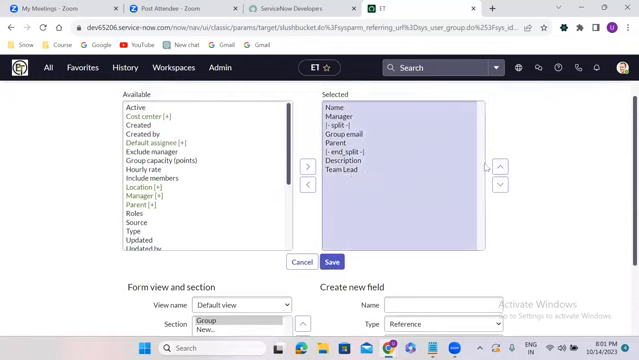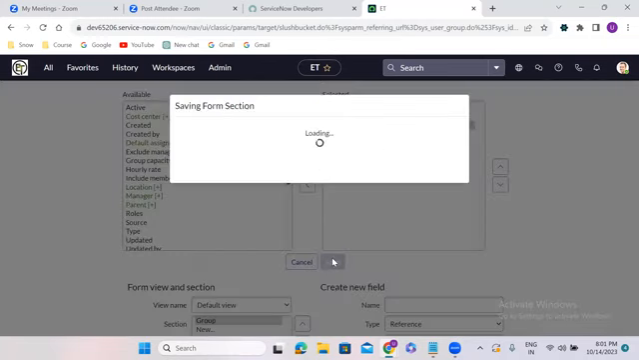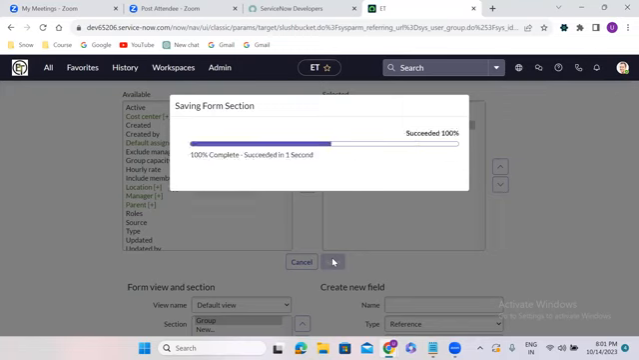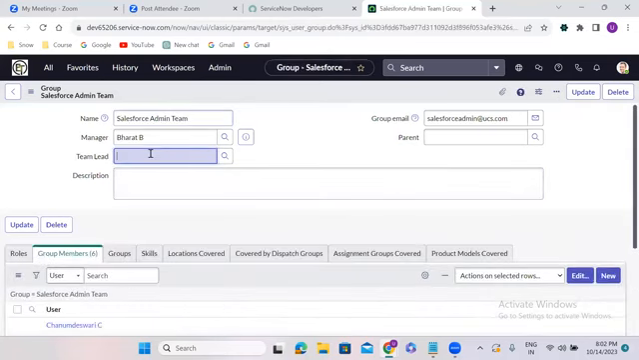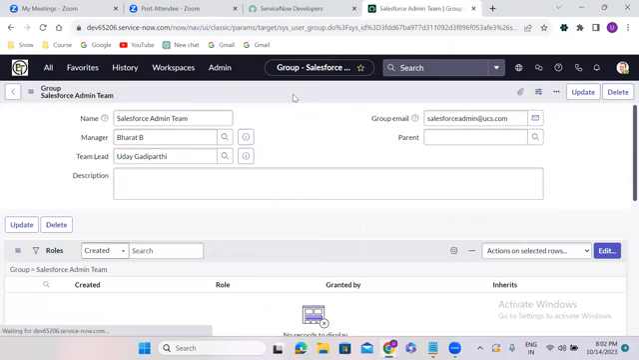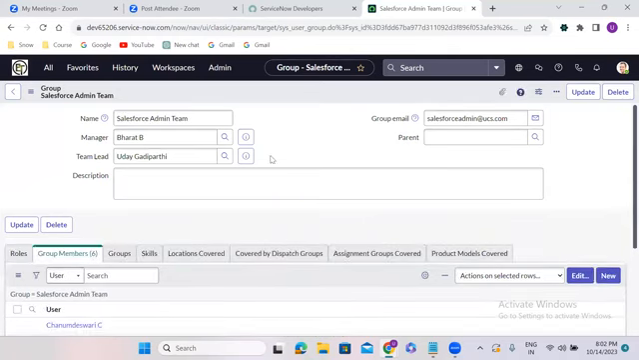Okay, this team lead field I am showing just below the manager. From next time onwards, when they are creating the group in the ServiceNow system, along with the manager, they will also provide the team lead name as well. So for team lead, I am here making Uday Gadiparthi the team lead. So from next time onwards, when you are creating the group, you will be selecting the manager, and along with the manager, you will also be selecting the team lead as well.